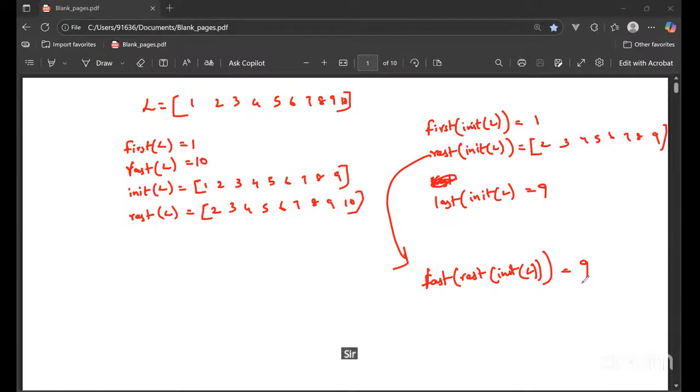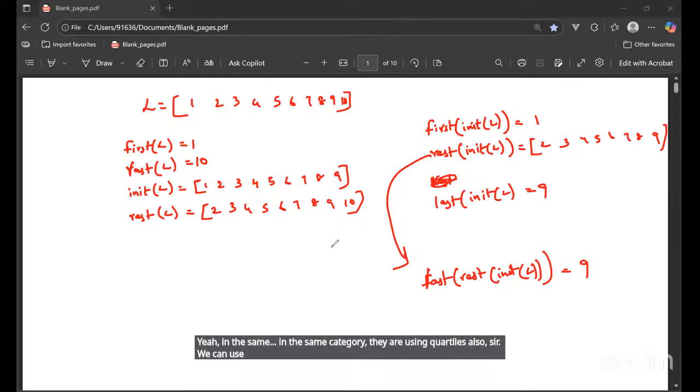Sir, I have a doubt from week 6. Okay. Yes, in the same category they are using quartiles also, sir. We can use quartiles also to emphasize the same.